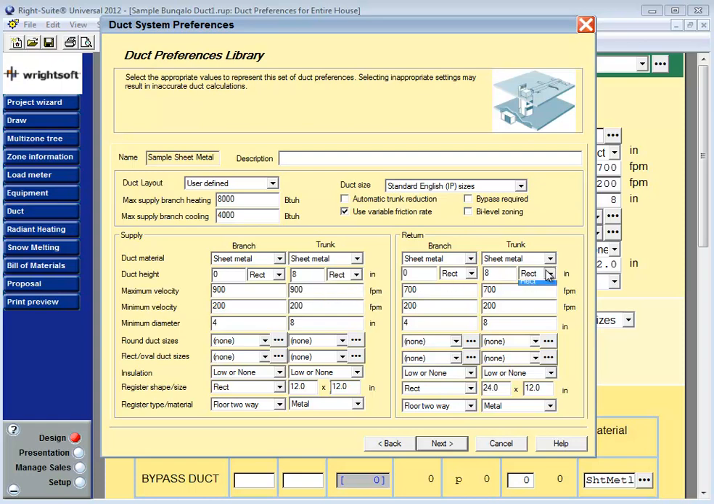And I'm going to have rectangular trunks, not oval trunks, so I'm going to leave that there. By the way, a branch is any duct that ends at a register. A trunk is any duct that ends at another duct. The maximum velocity is going to be maximum allowable velocity. This, of course, being a noise control issue for both supply and return.